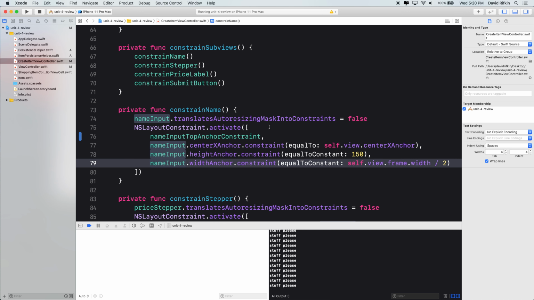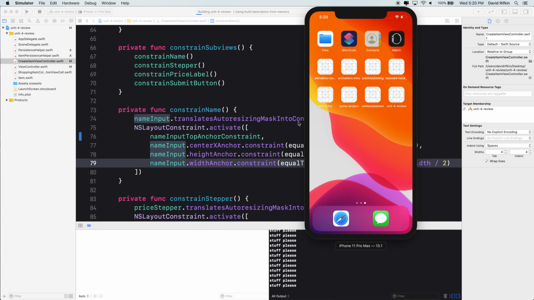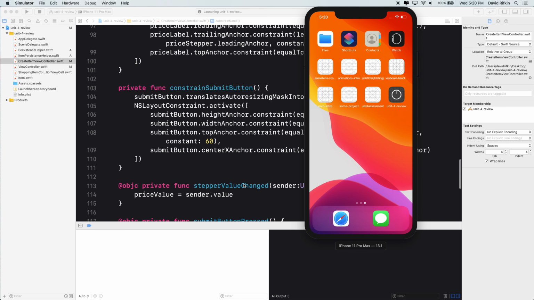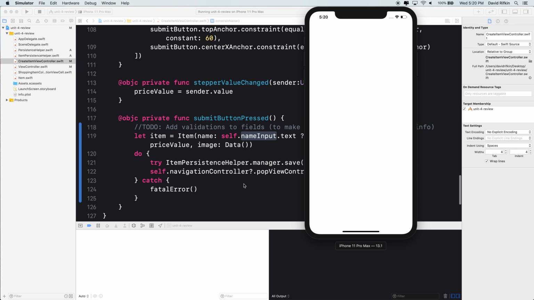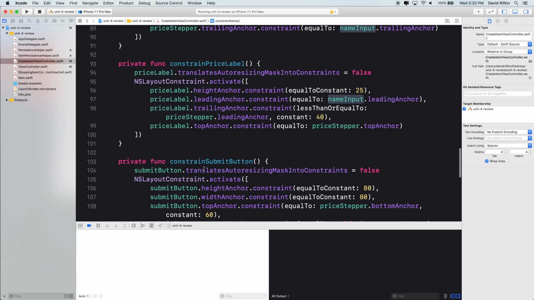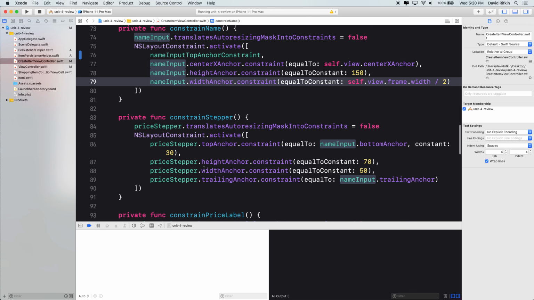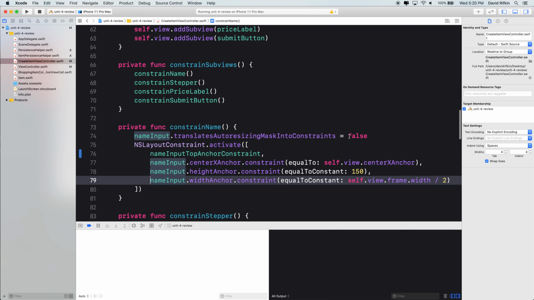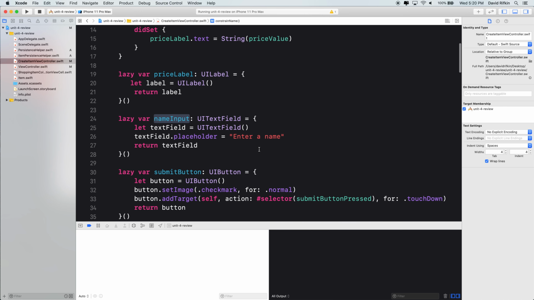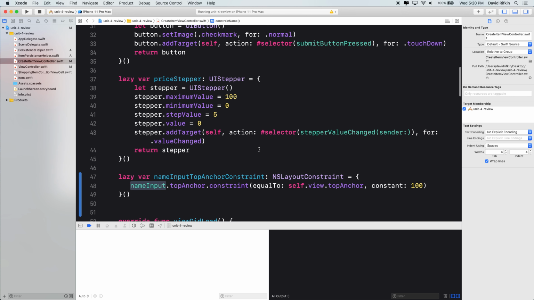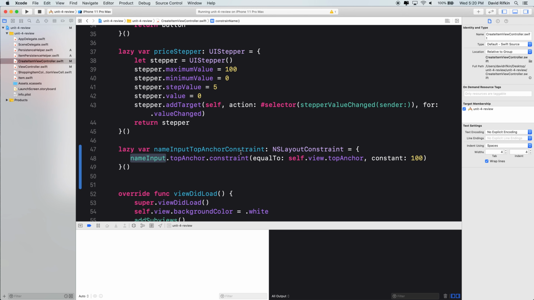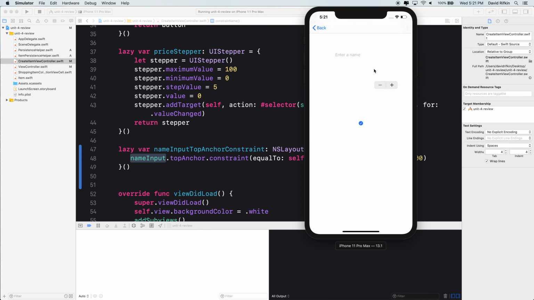Okay. So let's just make sure that worked. And all I want to do is change the action of the submit button. So rather than adding things, which we demonstrated, we are going to change the constraint between the top of this and the safe area. So that guy's made constant. Yeah, self.view top anchor. It's 100 down from there. All right.